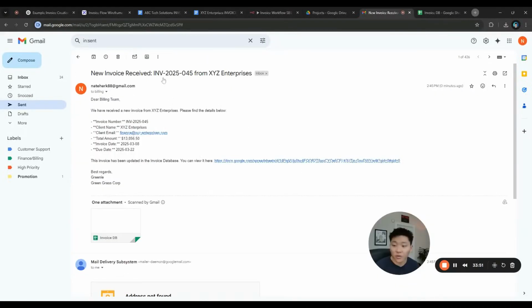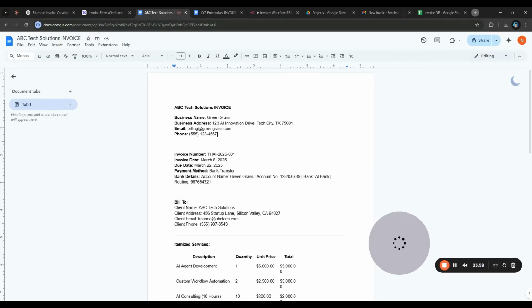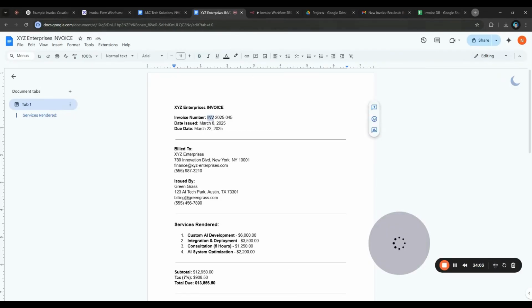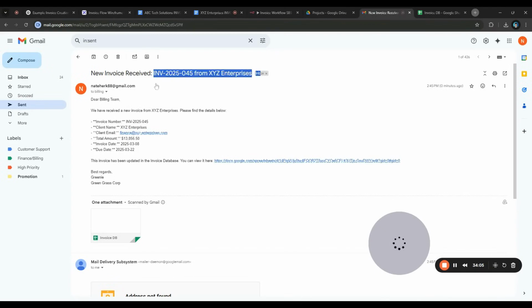Here we have our new invoice received. So it updated differently, like the subject's dynamic because it was from XYZ, a different invoice number. As you remember, the ABC one started with THAI, and this one starts with INV. So that's why the subject is different. Dear billing team, we have received a new invoice from XYZ Enterprises. Please find the details below. There's the number, the name, all this kind of information. The total amount was 13,856.